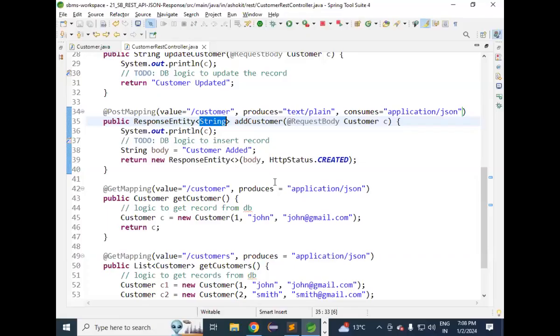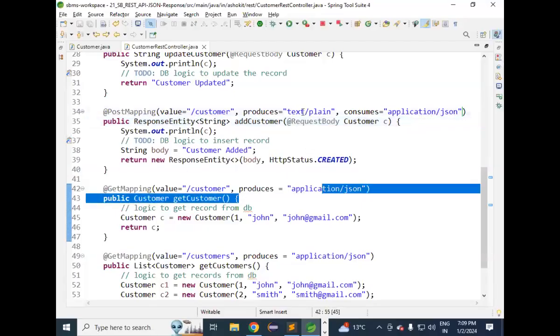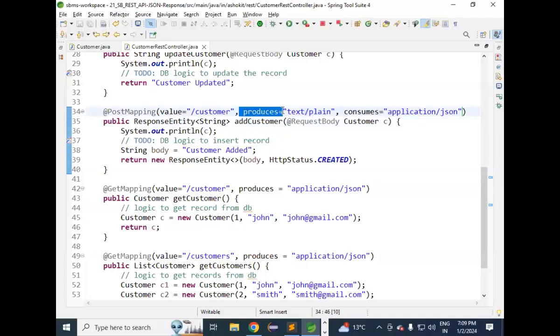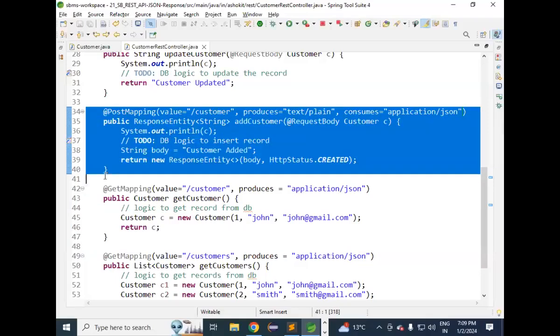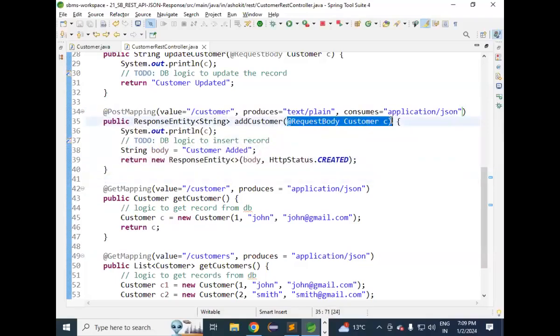In the interview, they will ask you, what are consumes and produces in the REST controller? Consumes will represent in which format the REST API method is taking the input. Produces will represent in which format the REST API method will provide the output. A method can have consumes as well as produces. Now you see the post method is available. It is consuming JSON and it is producing text data.